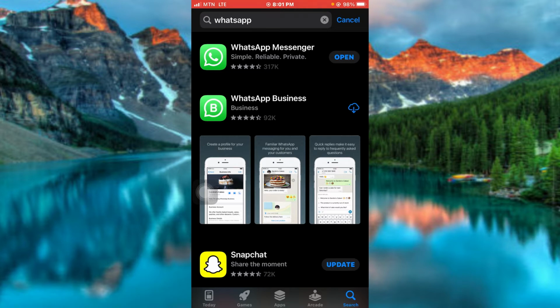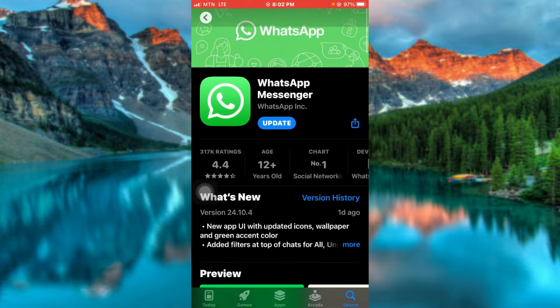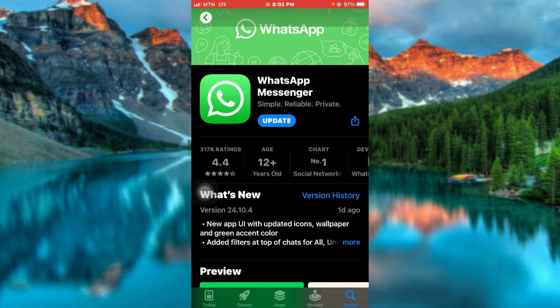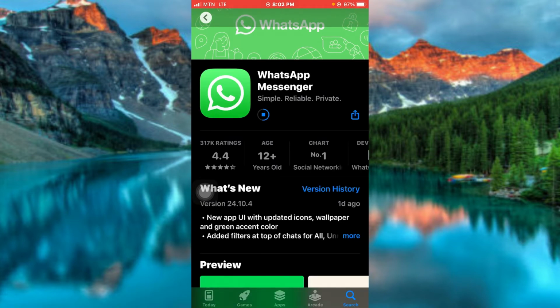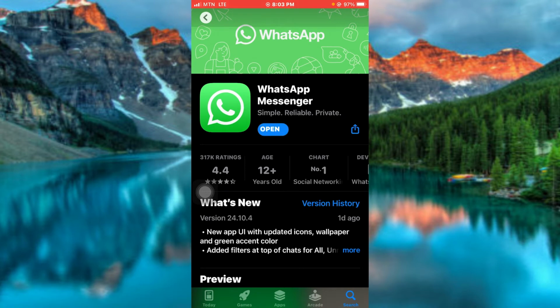I've noticed something. When you search WhatsApp, you will see open here, which means it has updated. But sometimes it hasn't been updated. So just click on WhatsApp Messenger like this. When you click on it, you can see it's showing update over here. So just click on update and let's wait for it to update. All right, the update is done. Once the update is done, just click on open.